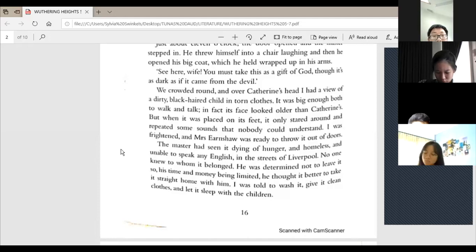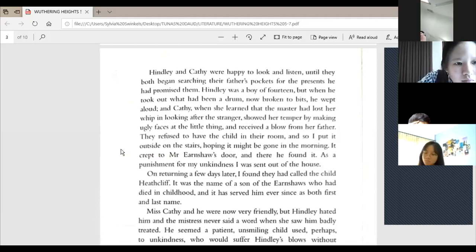Hindley and Kathy were happy to look and listen until they both began searching their father's pocket for their presents he had promised them. Hindley was a boy of 14, but when he took out what had been a drum, now broken to bits, he wept aloud. And Kathy, when she learned that the master had lost her whip in looking after the stranger, showed her temper by making ugly faces at the little thing, and received a blow from her father. They refused to have the child in their room, and so I put it outside on the stairs, hoping it might be gone in the morning. It crept to Mr. Earnshaw's door, and there he found it. As a punishment for my unkindness, I was sent out of the house.